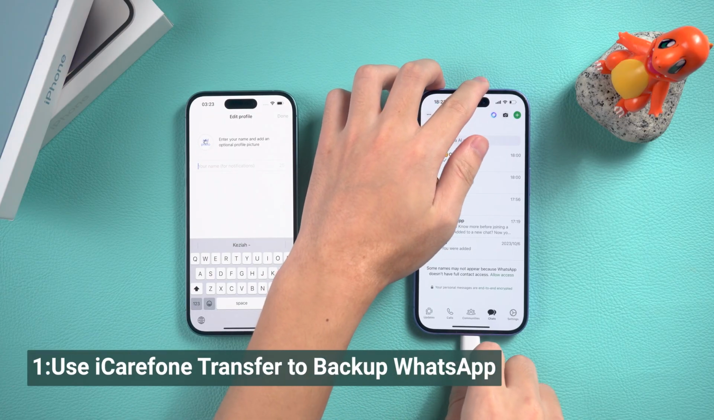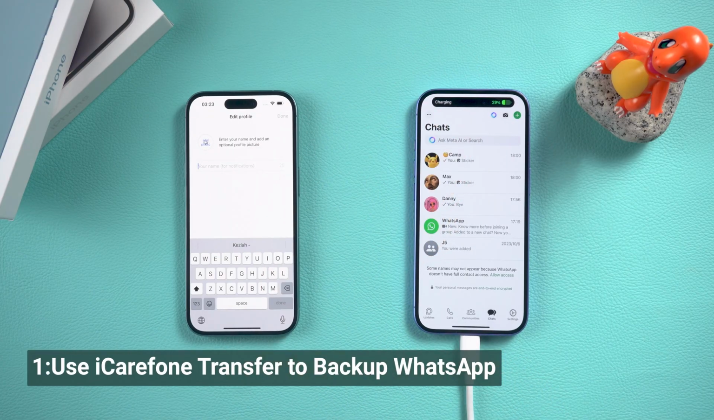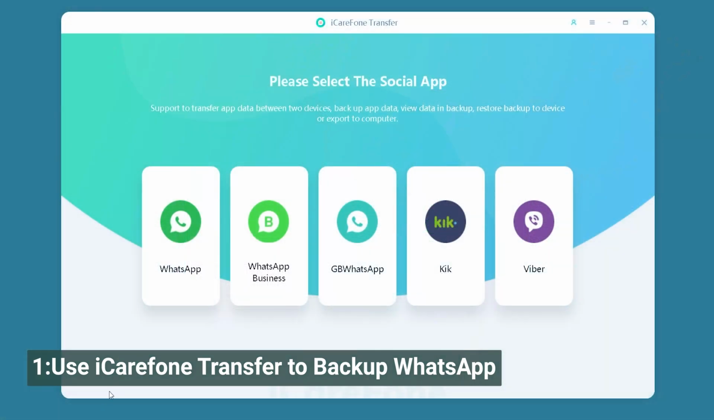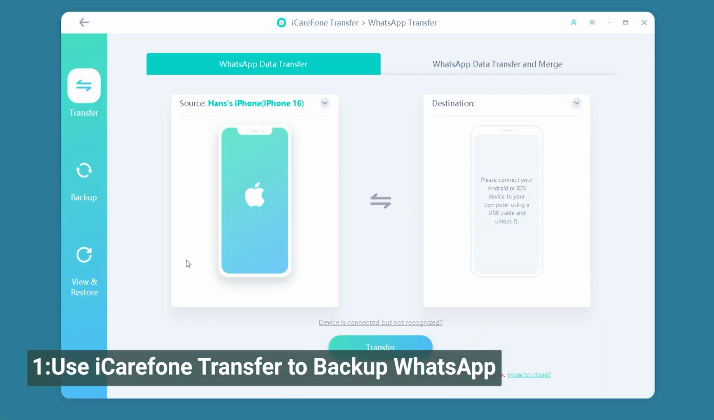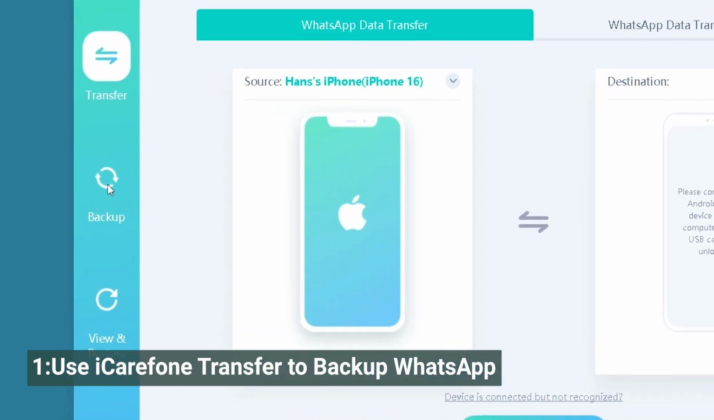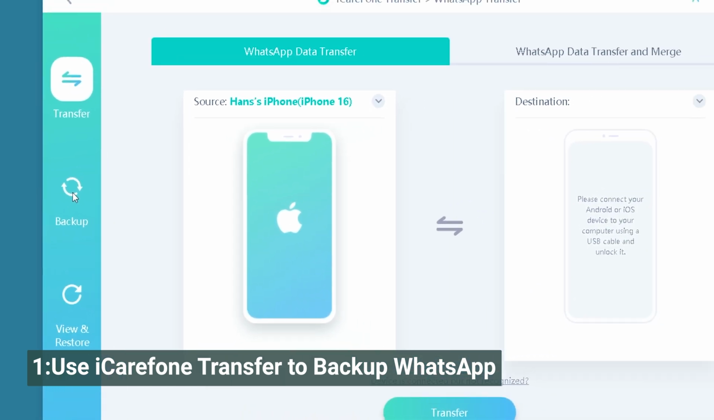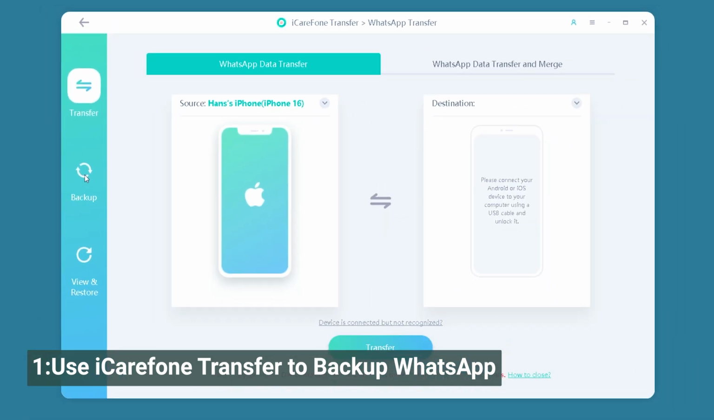After installing the software, connect your phone to your computer. Then open iCareFone Transfer. Select WhatsApp. This method not only backs up your WhatsApp data, but also allows you to easily transfer chats between devices, view your backups, and even restore specific messages when you need them.